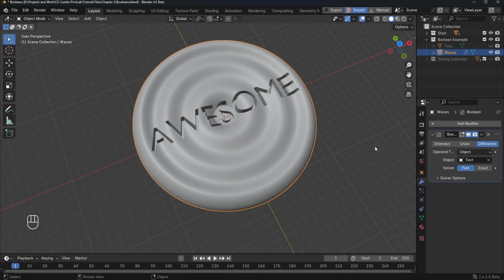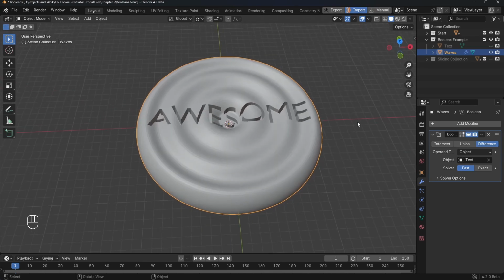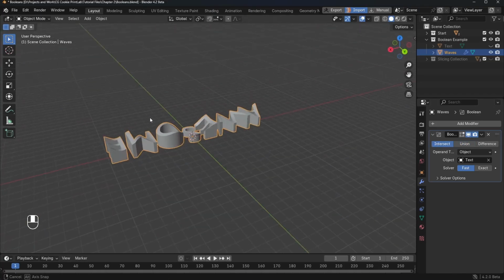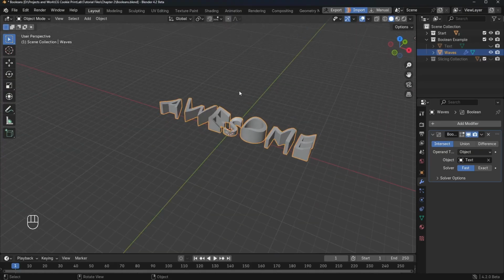Now we can see this is what it looks like with difference. It takes the text and cuts into the frisbee. If I click union, it just adds the two, so now the text is part of the mesh and it's coming out. And then intersect is my favorite. This finds the intersection of the text and the frisbee, and you get this very cool wavy effect. Now, even with those simple two examples, hopefully your brain's starting to think about all the different ways that you might be able to use the Boolean operator in your own work and projects.